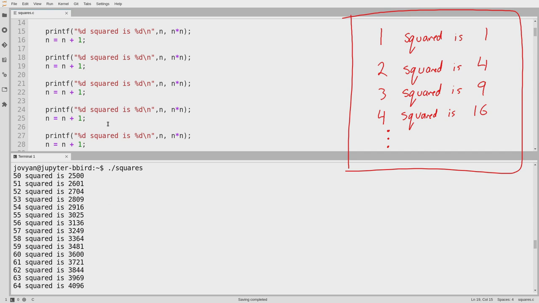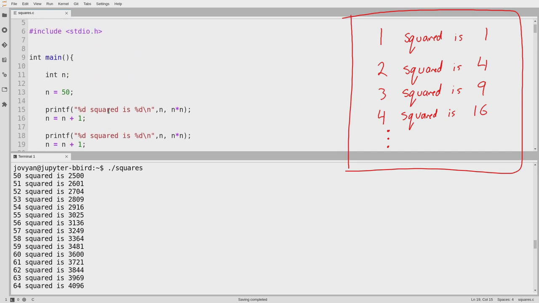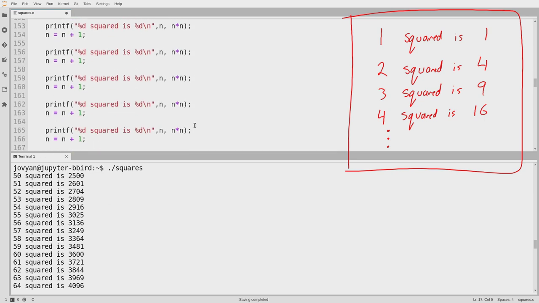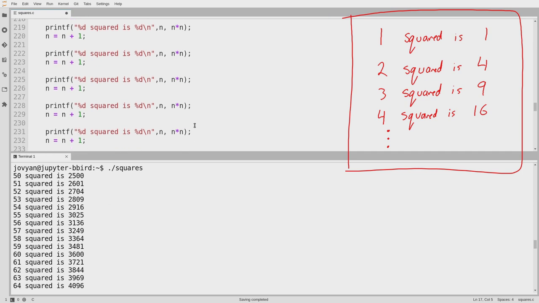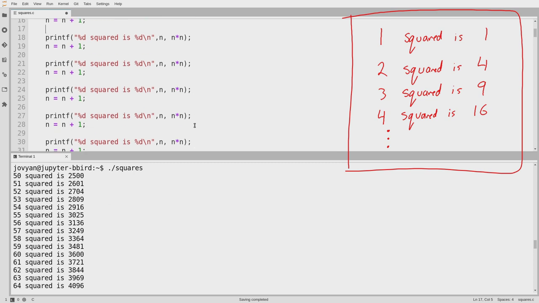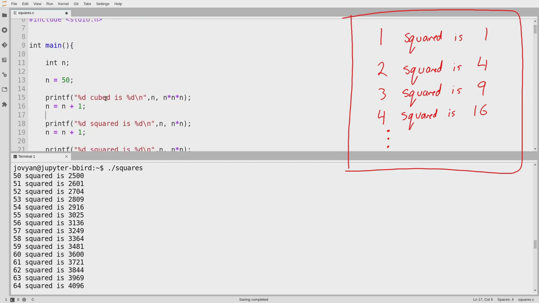And then finally, what if I told you, hey, I don't want squares anymore. I want cubes. Okay, well, that's easy. I'll change the first line. Something cubed is something, and then I print n times n times n. But now you've got to go and change that in every other occurrence. And so you can see, in this case, yes, I can copy and paste my code, but it's pretty ugly if I need to change anything or if I need to modify how many times it gets repeated.